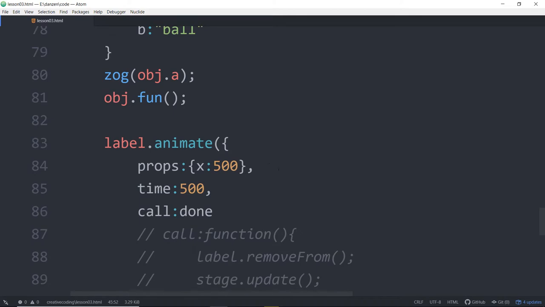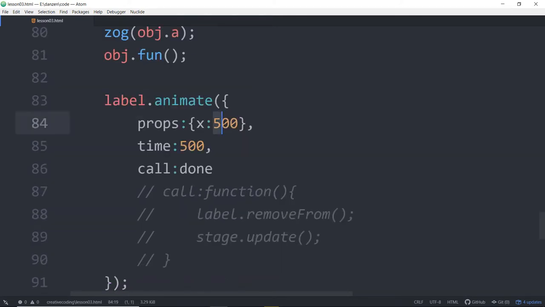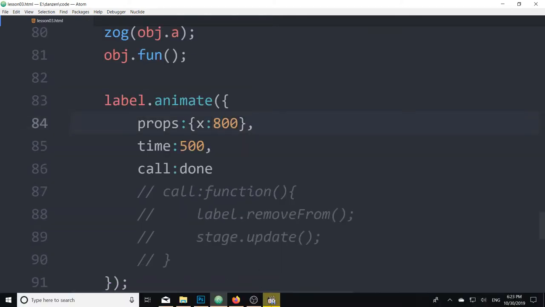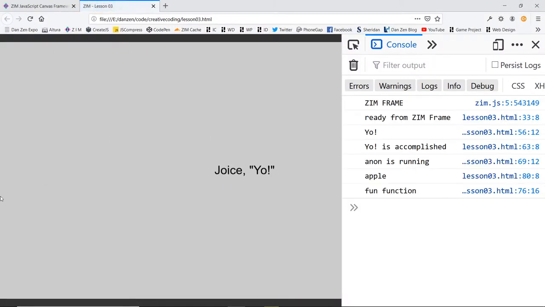Sorry, hopefully that's not giving you vertigo racing there. Scale to 800 and then make it bigger. Refresh.